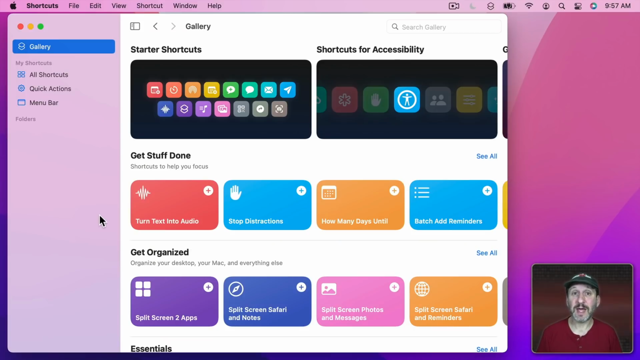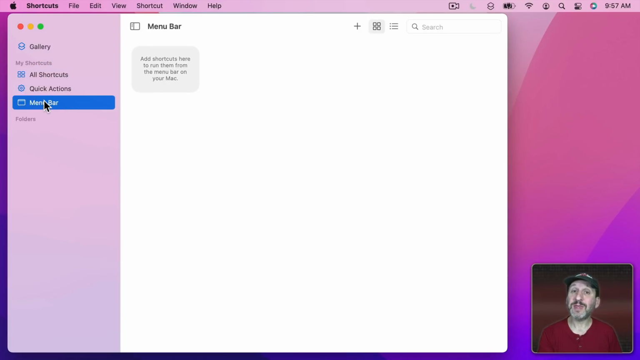So when you launch the Shortcuts app, you'll see some things here on the left. A gallery, and then some containers here for all shortcuts, quick actions, and menu bar. These will probably all be empty, but they may already contain shortcuts that you created on your iPhone or iPad. And since it syncs across iCloud, you'll see those here. And those will actually work on your Mac as long as the functions that they invoke are actually on the Mac as well. So for instance, launching an app like Safari may work on both the iPhone and the Mac. But something else specific to the iPhone won't work on your Mac.